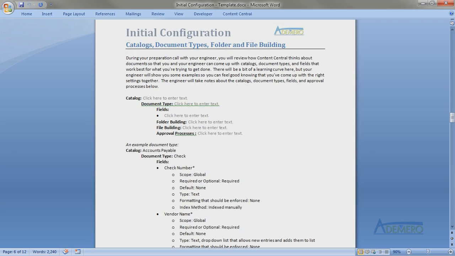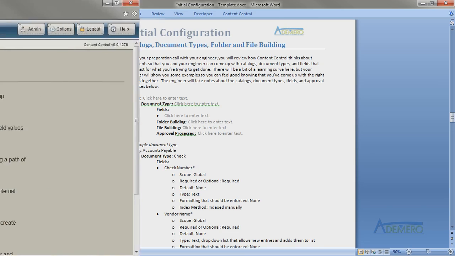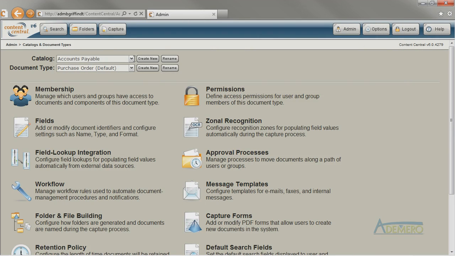One of the sections requiring the most preparation from you is determining the catalogs, document types, and fields that you'll need. So let's spend some time to understand those now. Content Central is made up of document types that are grouped together into different catalogs. The document type is a very important concept in Content Central and is probably different from what you might expect.